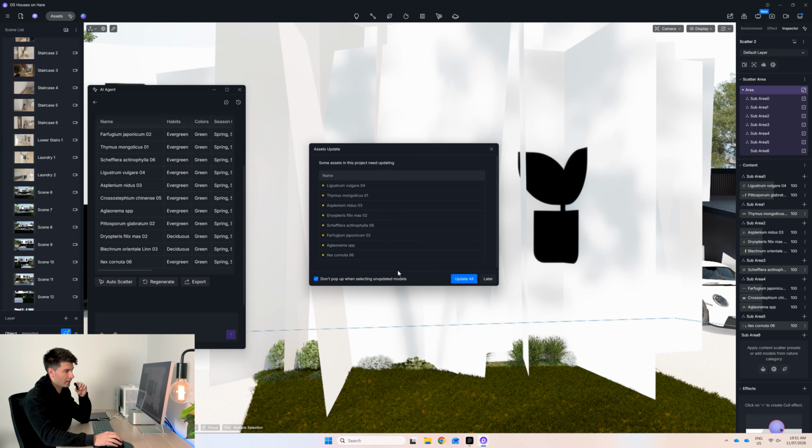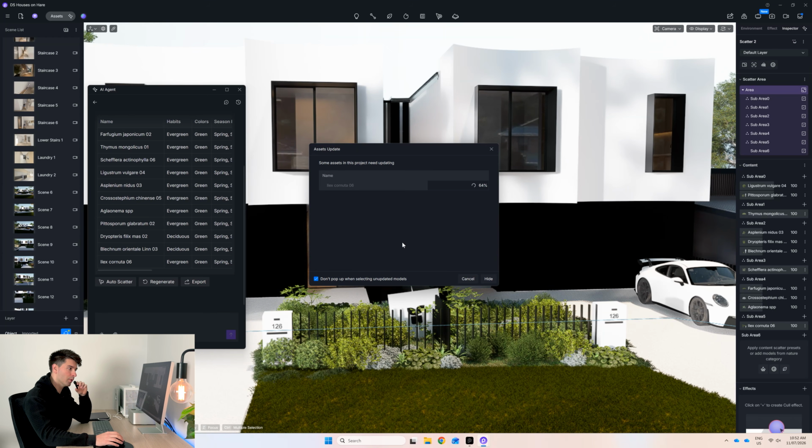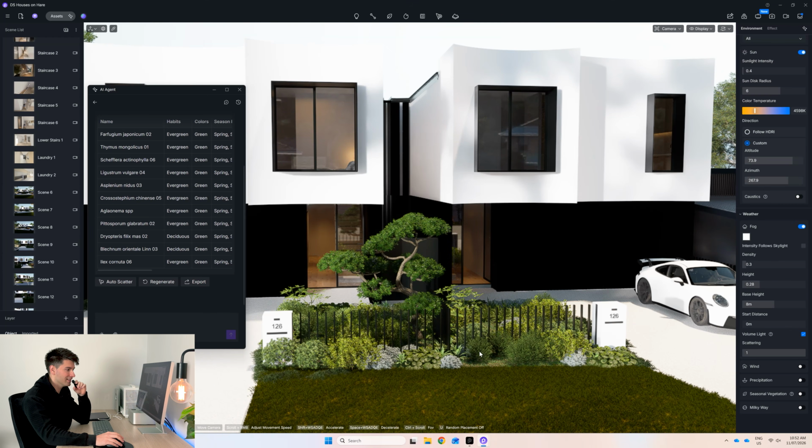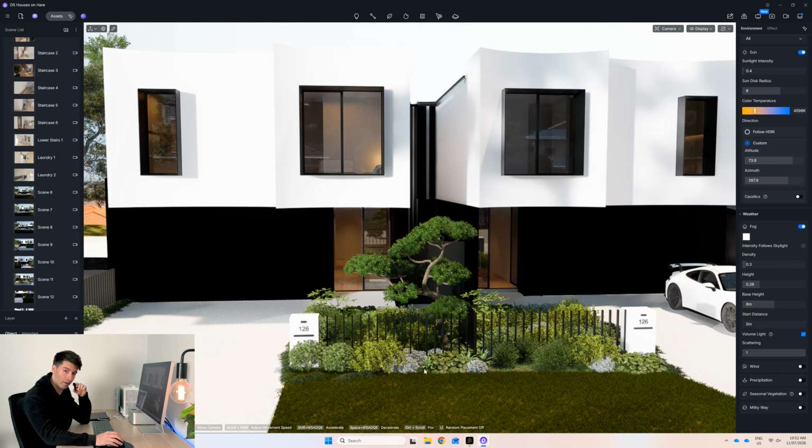If you don't have those plants already updated, it's going to prompt you to update them all. So you just hit update and let it do its thing, and it quickly populates a beautiful garden. Now, as you can see, as a starting point, that's an incredible arrangement.